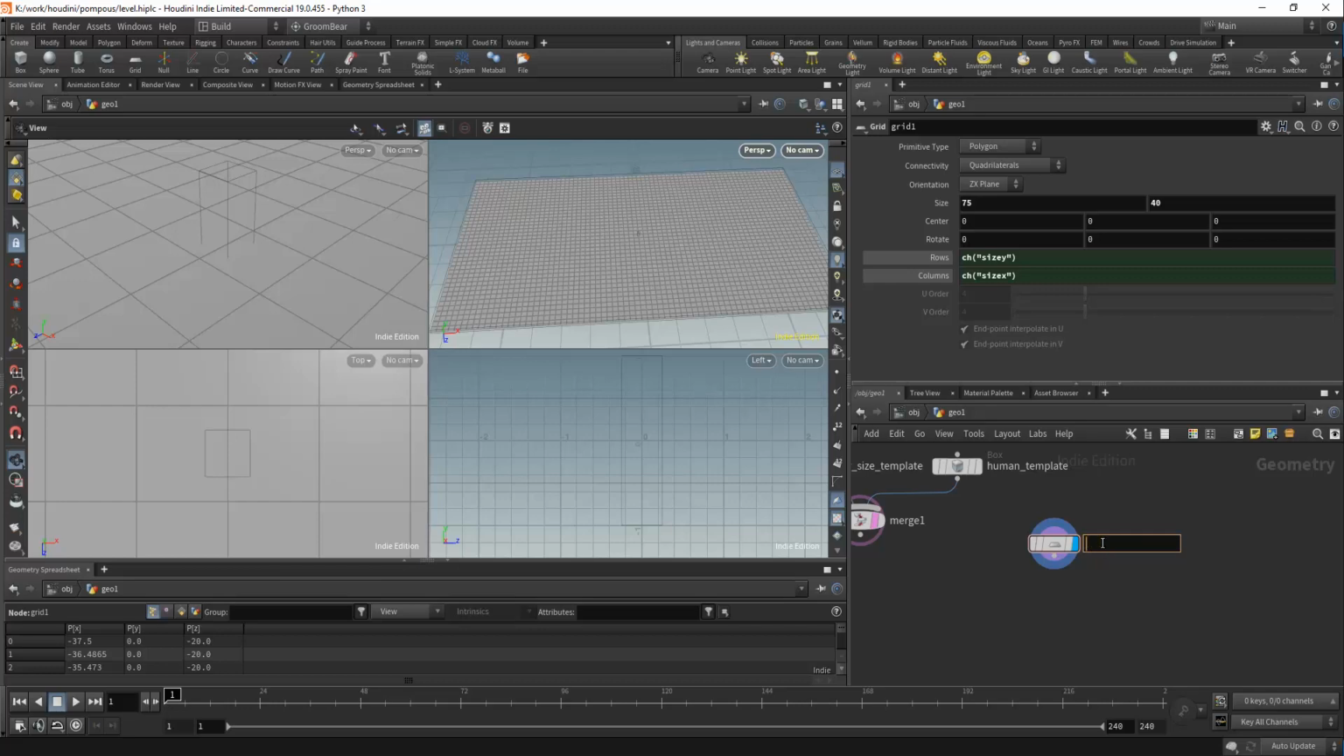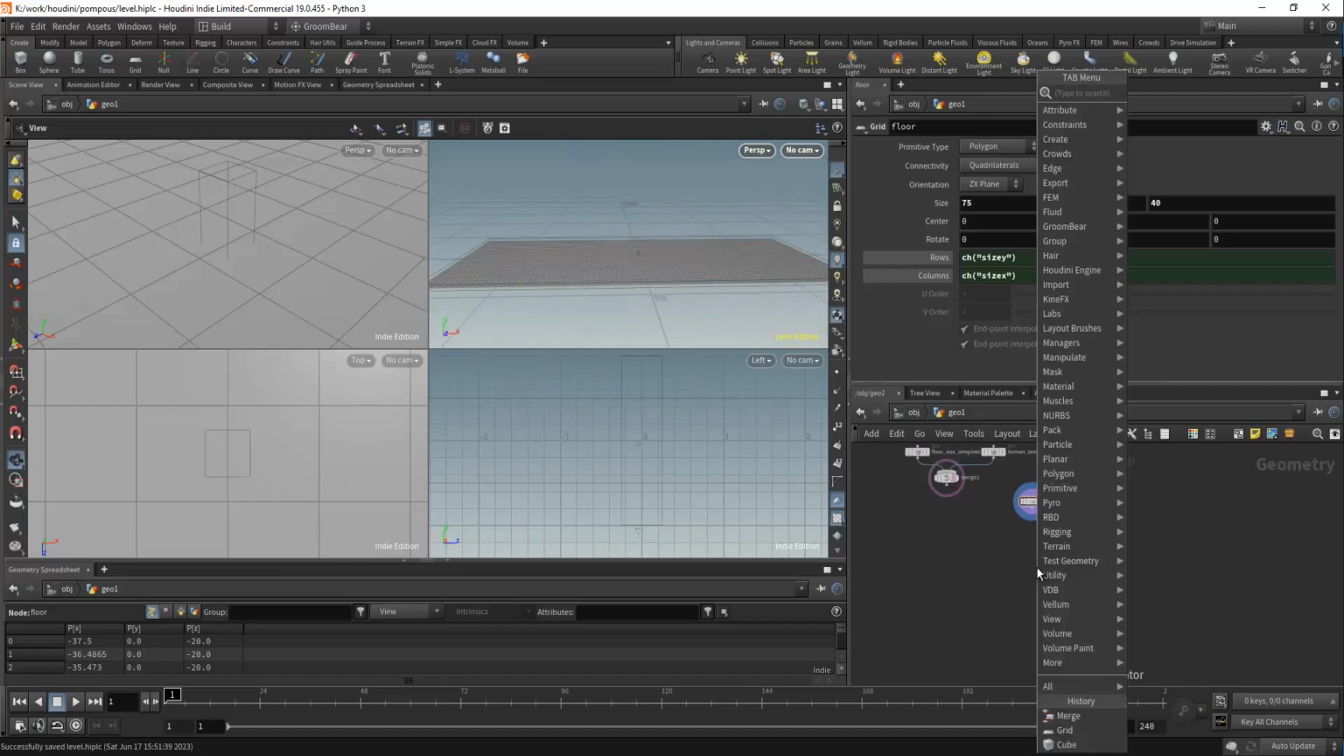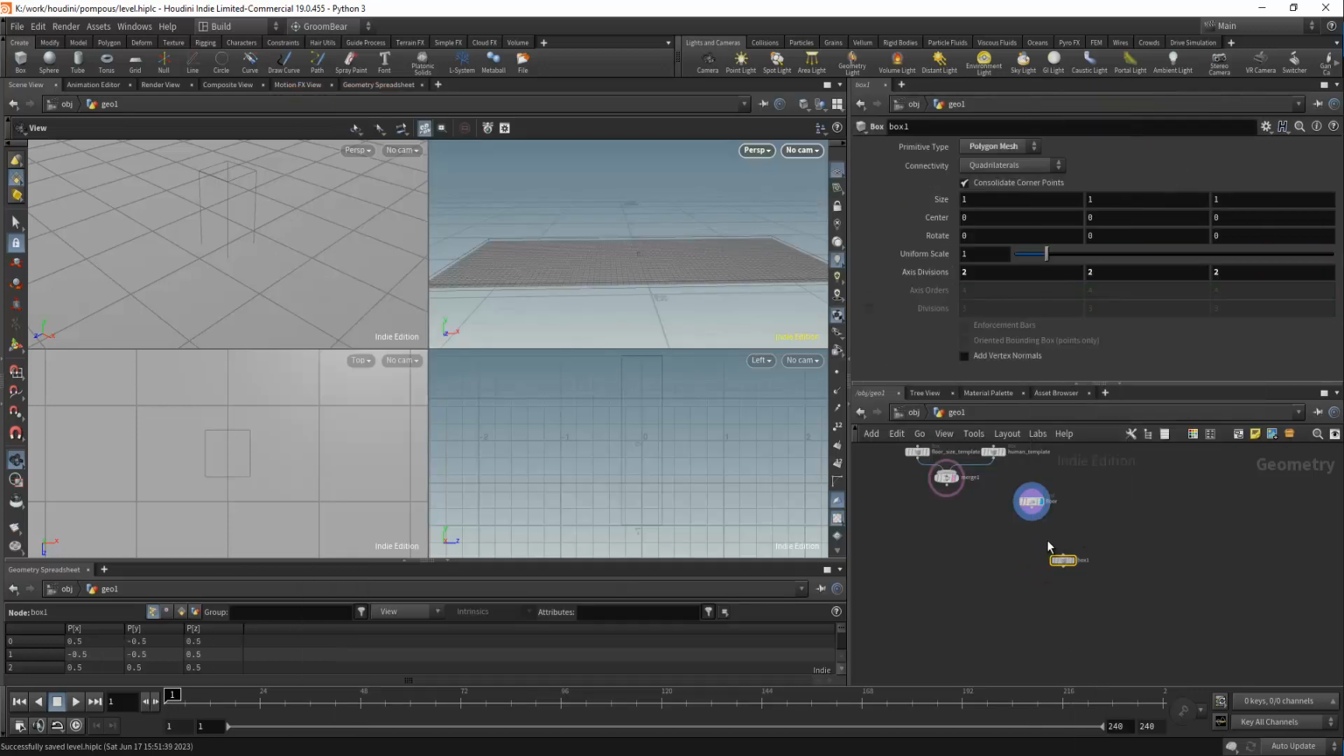So we can call this floor, and there we go. And then I'm just going to save it. Control S. All right, what's next? Walls. Walls will be good. So cube, just to get you going there.